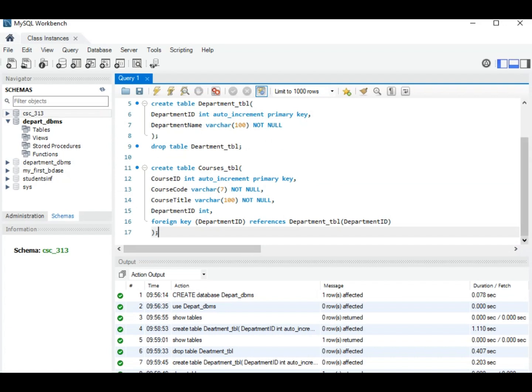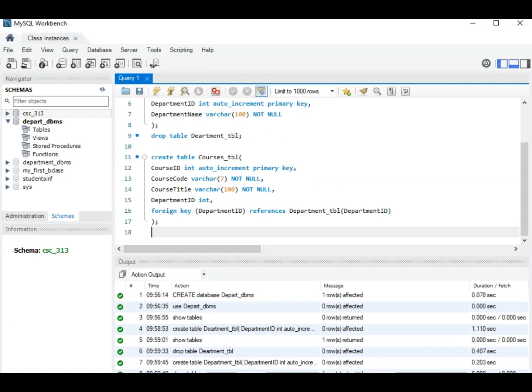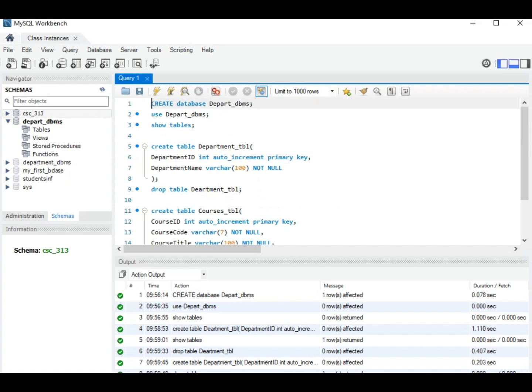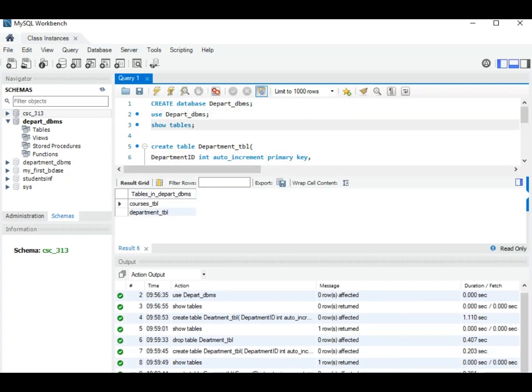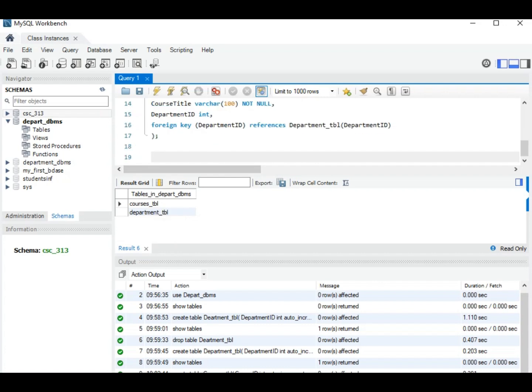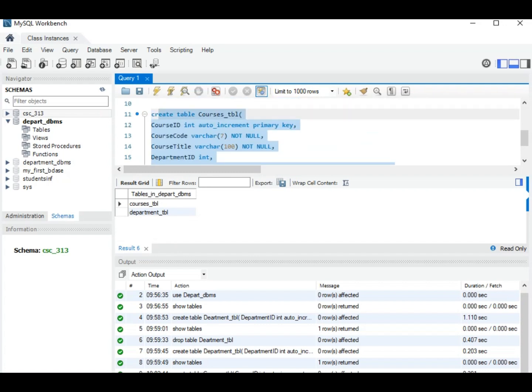So we run this. Let's see. Let's go back to our show table. Where is it? Our show table is here. Let's run this. So we see now we have the courses table, right? What we are going to do next is have a students table under the same department DBMS, right?